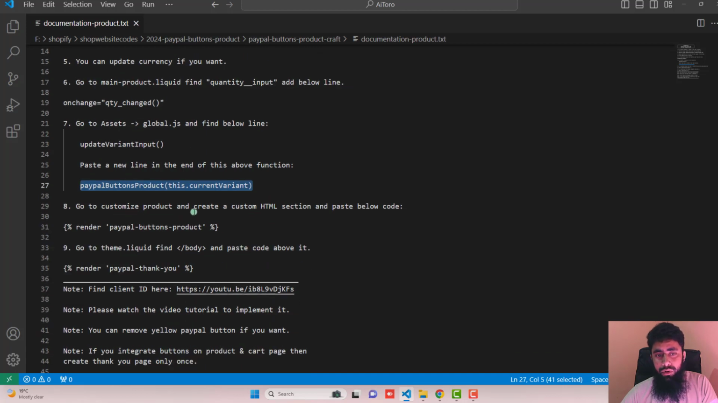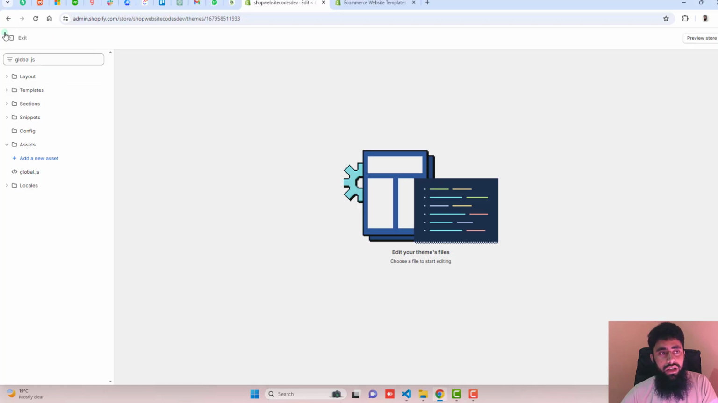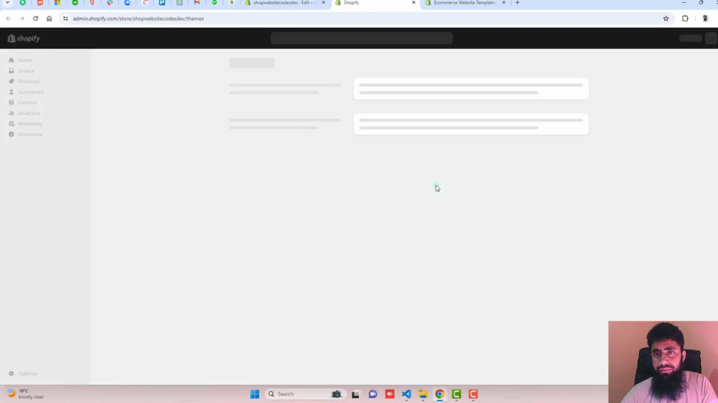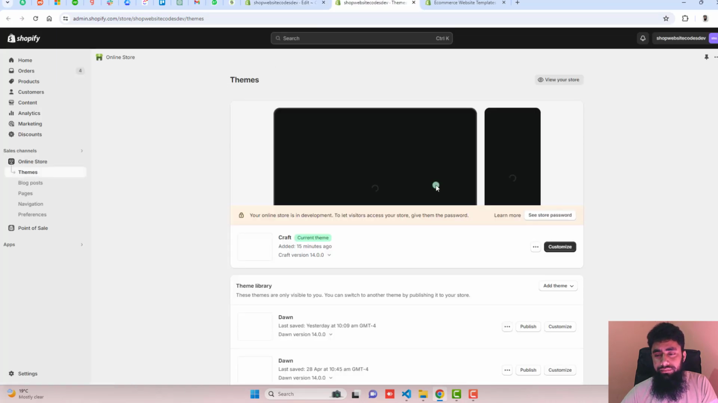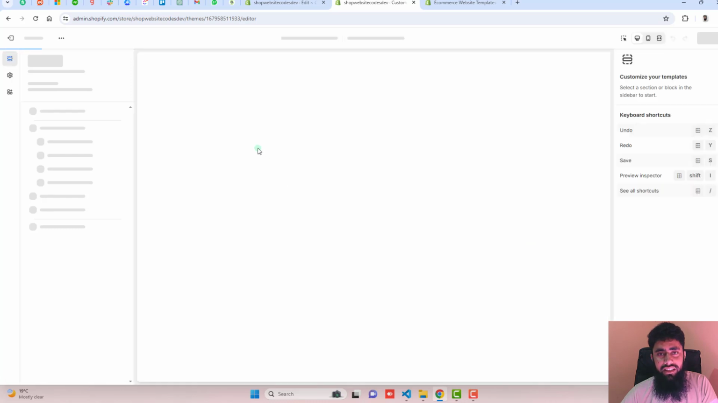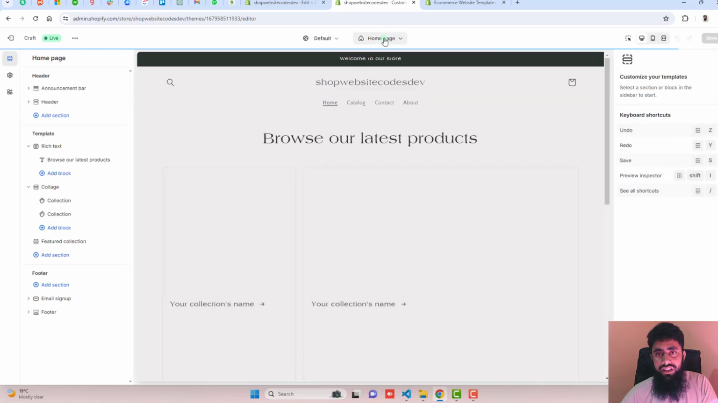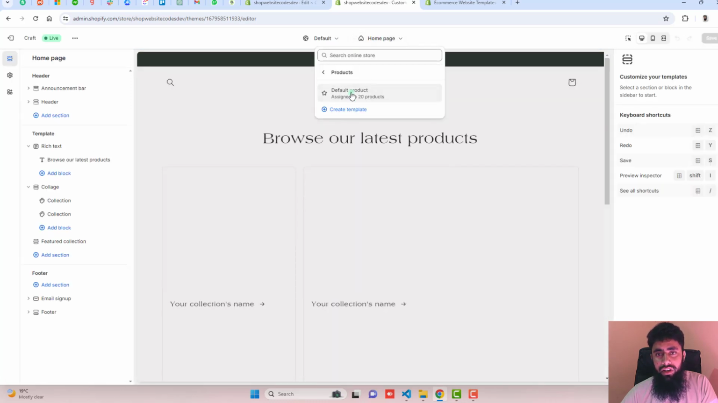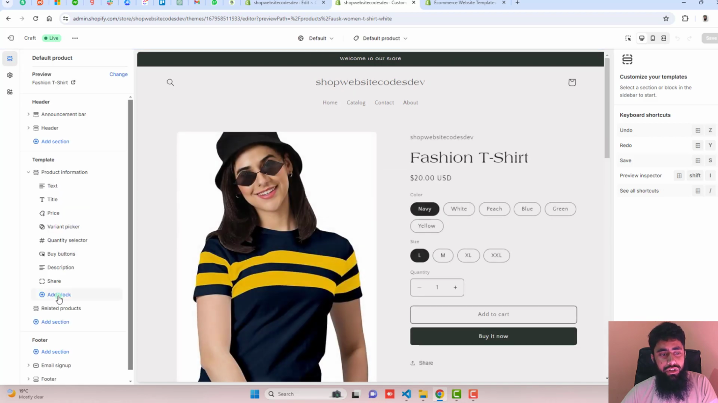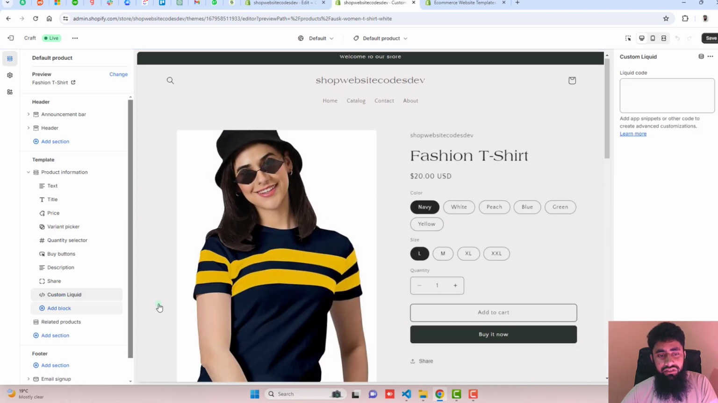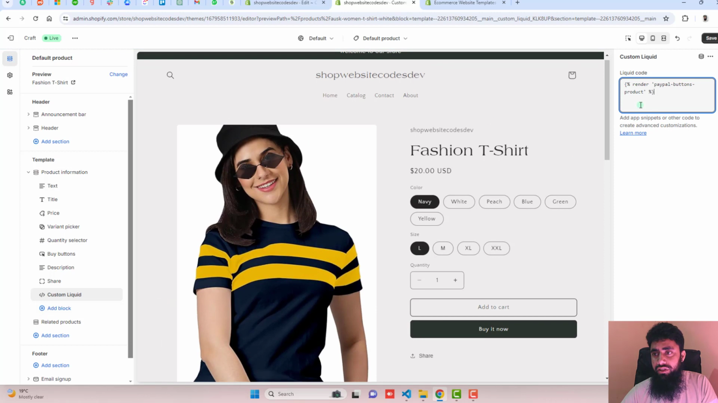Go to customize product, create a custom HTML section and paste the below code. We need to copy this code and go back to the dashboard. Click on customize, and here click on this drop down, click on products, click on default product, and here click on add block, and we have custom liquid. Paste that code here.